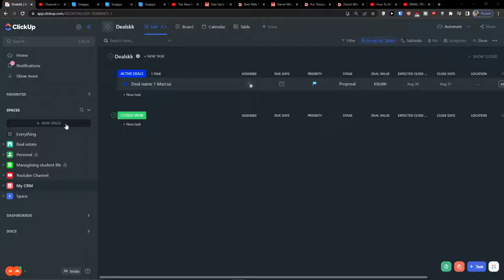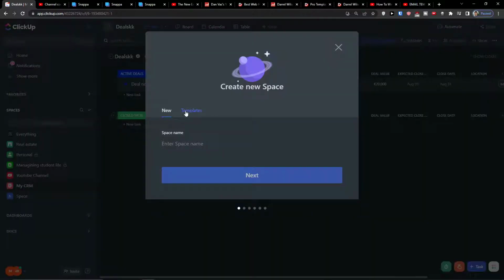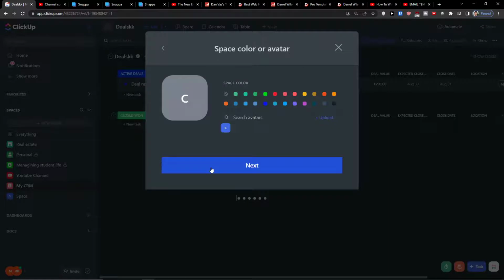So first thing, click new space. Then you can easily click templates or have it as a new. So I'm going to have a space name here. So let's say this is going to be construction project. Here I'm going to click next.